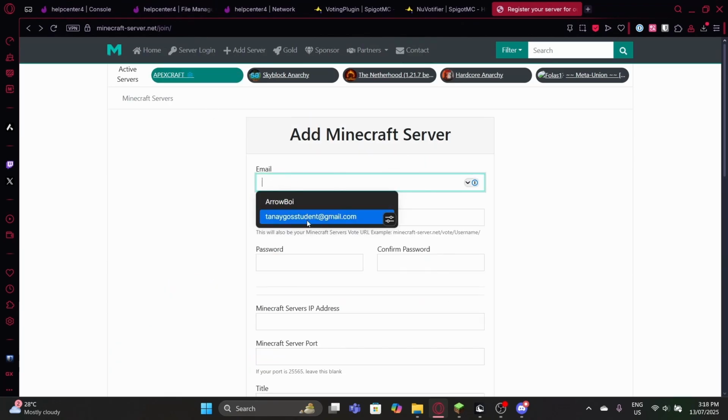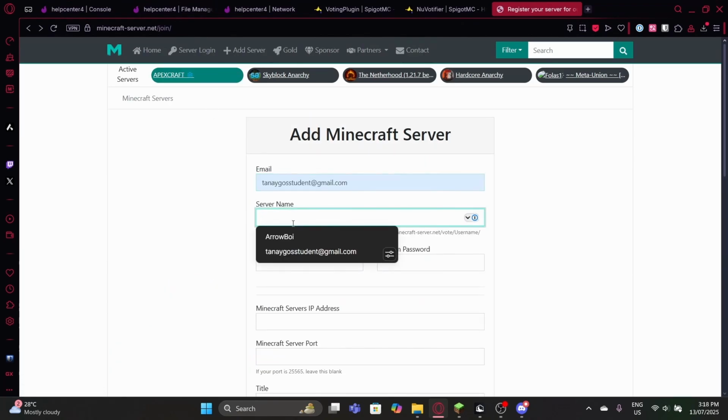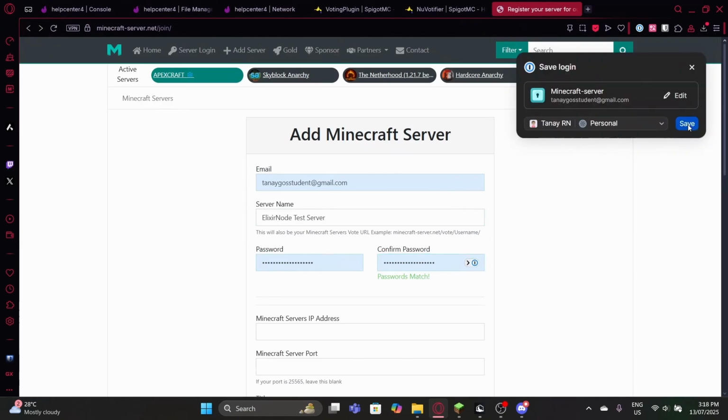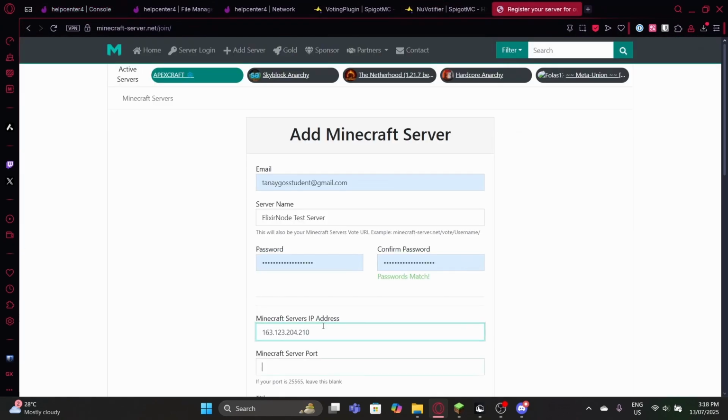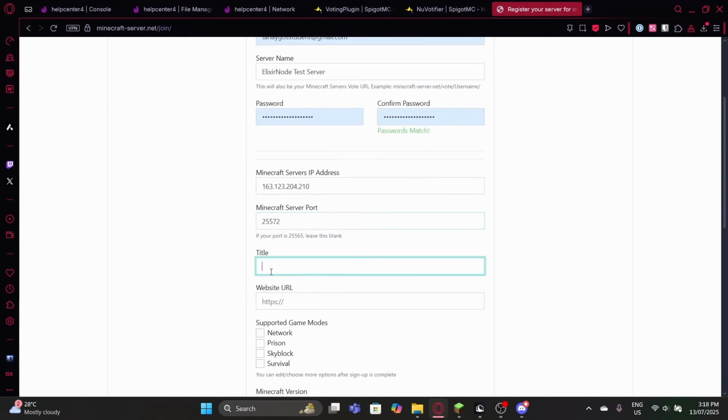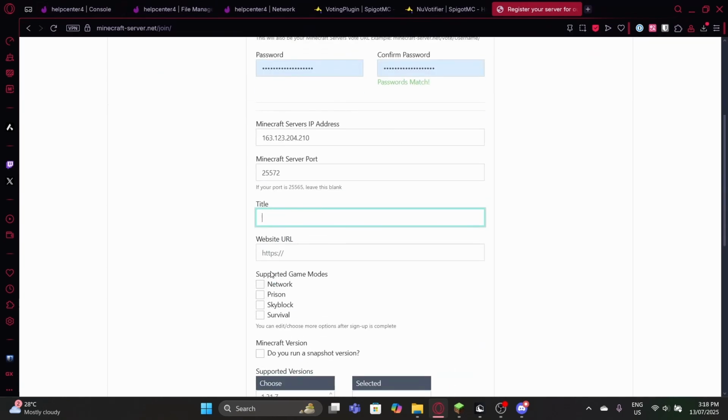Let me just add my server over here. I'll just add random details. That's my email. The server name could be AlexaNode test server. And the password of my account, I can just go ahead and save it. And the IP address, which would be the IP address on the panel. Remove the port from there and edit it over there. The title could be the server name again, AlexaNode server test.